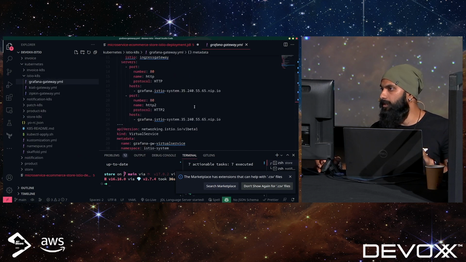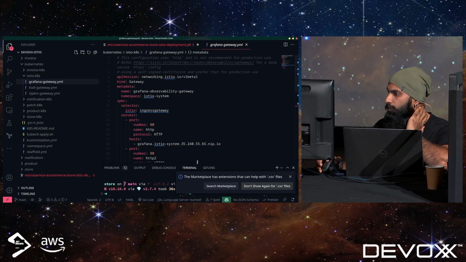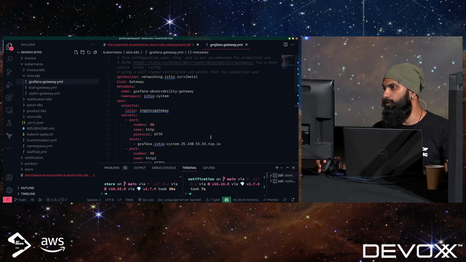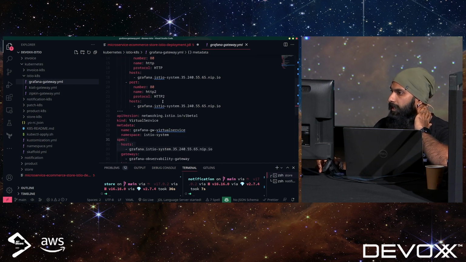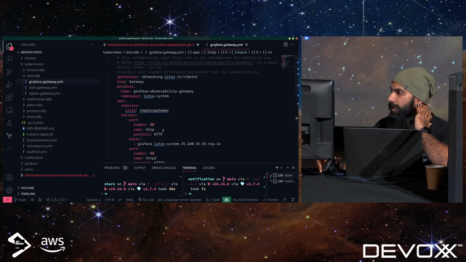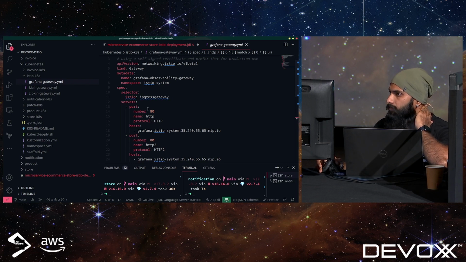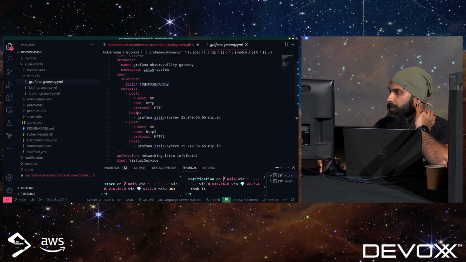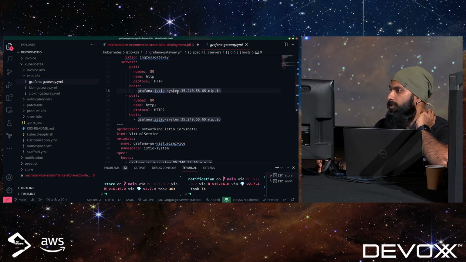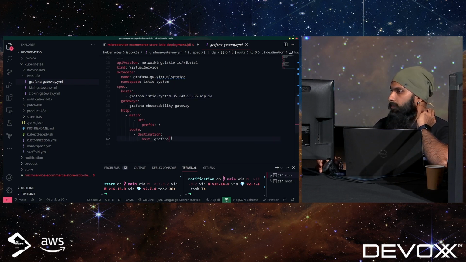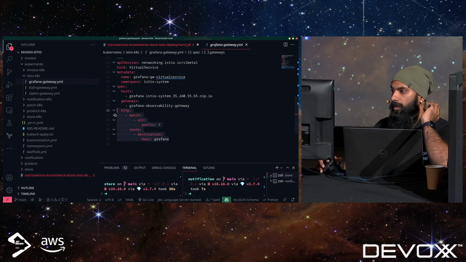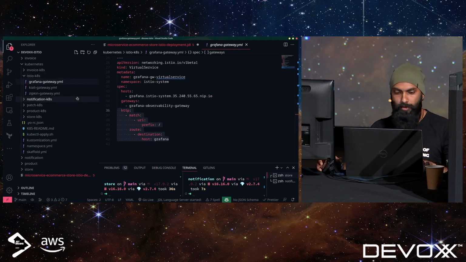So for Grafana, I think we already went through this. To set the context a bit more, this is how we configured the gateway and virtual service for Grafana. We had a simple gateway that sends all the traffic to this particular host, which is our Grafana host running in the Istio system namespace, and we have a virtual service bound to that host and gateway, which just routes all traffic to this Grafana service. So it's quite straightforward.